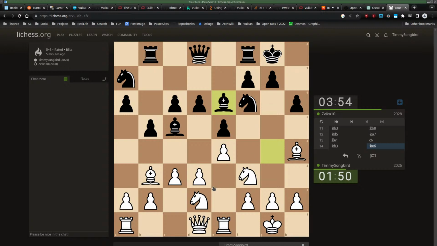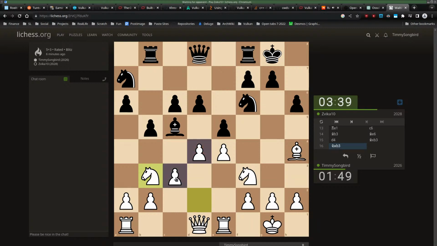Okay, he didn't like it anymore. He couldn't stand it anymore, I mean. I'm gonna play way faster, because this is not good. Losing on time is not what I want. No, why not? Threatening to win a pawn here, so he's probably going to take.